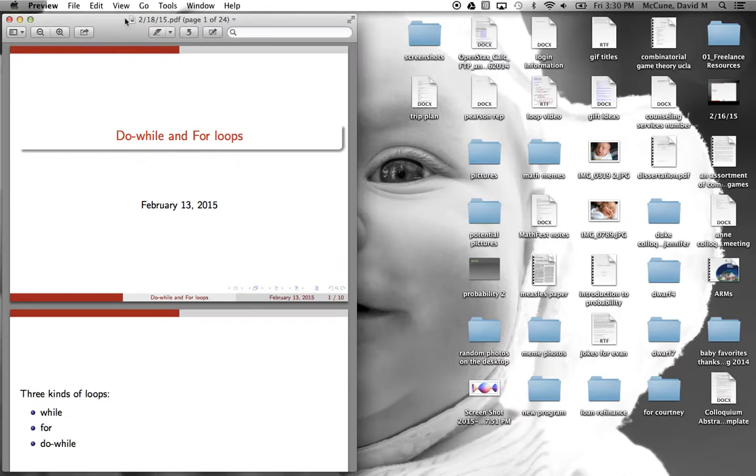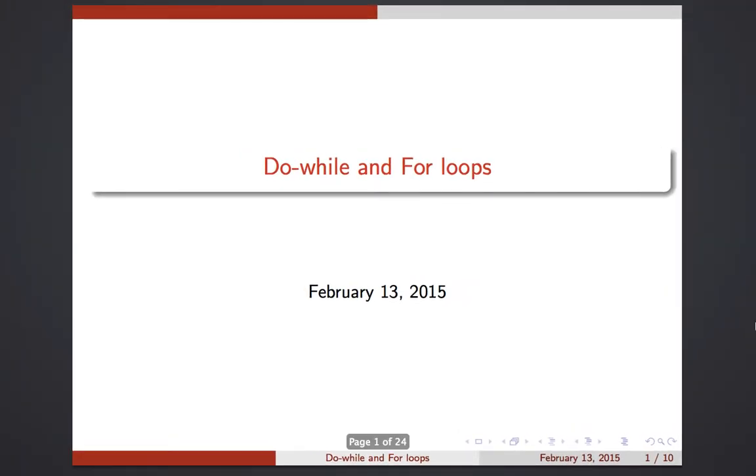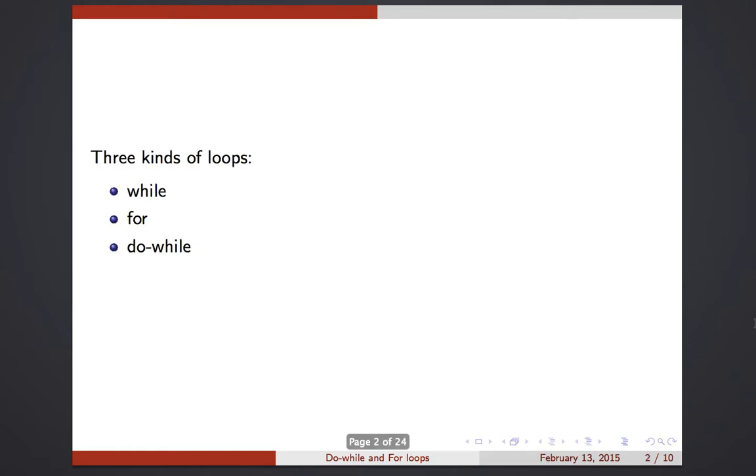Hi everybody, and welcome to the next video on loops. So we've now spent some time working with while loops, and you are now somewhat comfortable with those. In C++, there are actually three kinds of loops.